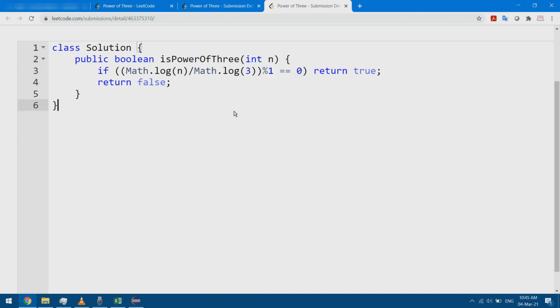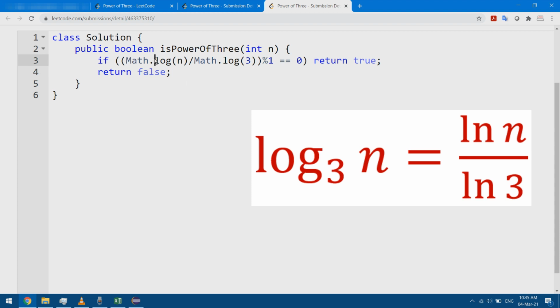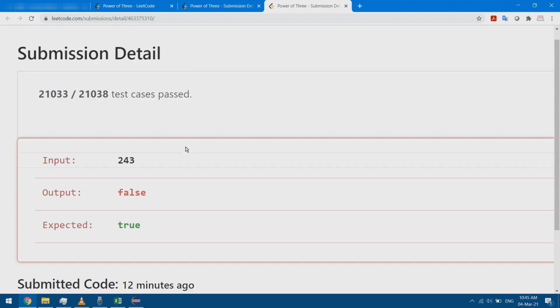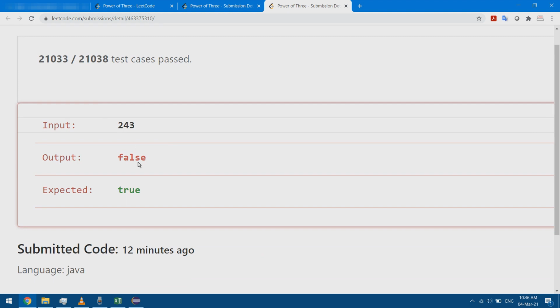Yet, since in Java and in most programming languages I don't have log base n, I did the mathematical operation where I have log of the number, the natural log, divided by the natural log of 3. So if I have natural log n divided by natural log 3, this should give me log base 3 of n. And when I implemented it, I had a problem at number 243. It was giving false, whereas in fact it should give true.